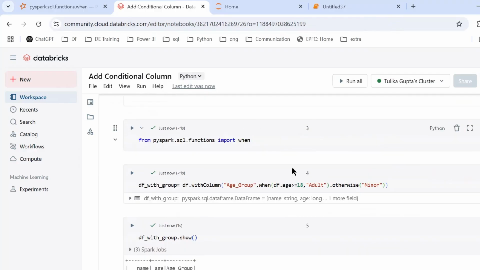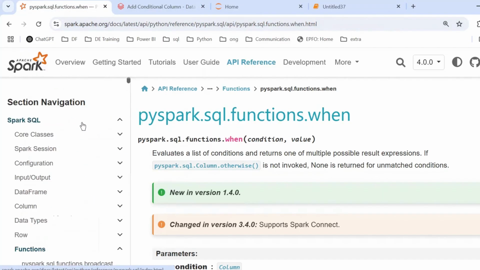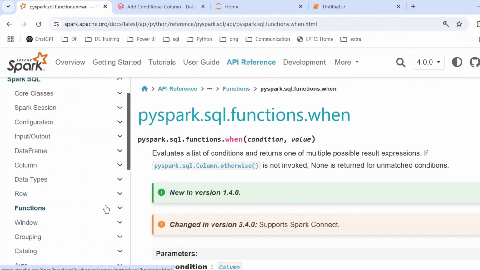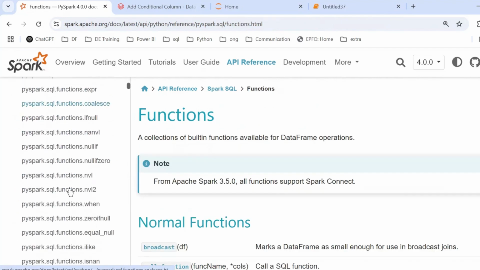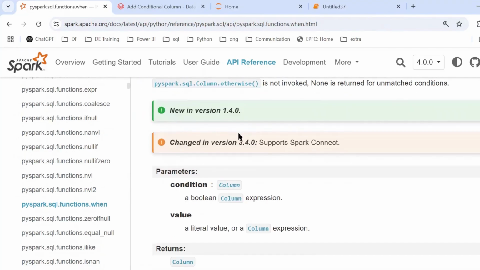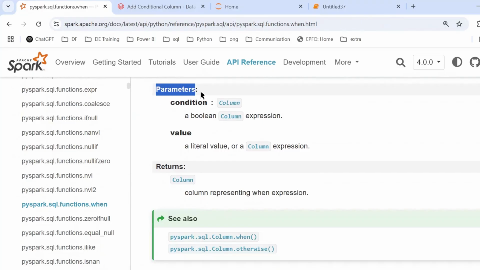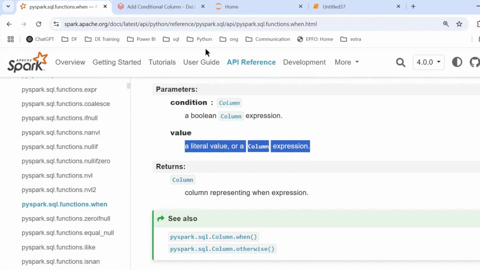Now I would like to take a few minutes to help you understand how these things work. Over here you can see that we are using when. So it's a function. If you go to the PySpark documentation, here we have a lot of functions. If you go to the functions, here you'll find the when function also. You can go to when and check the syntax of the when function, and see what the when function does. You can see over here that the when function takes two parameters. The first parameter is a Boolean column expression and the second parameter is a literal value or a column expression.